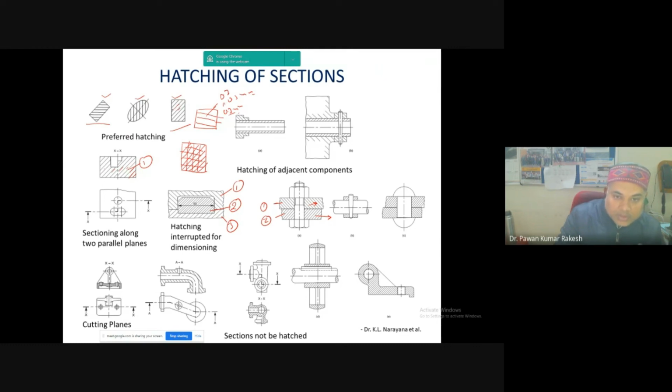but you can change the direction only. So hatching of adjacent components means parts that are going to join together, right? Suppose you have a pipe and you want to reduce the size of the pipe. In that case there is one clamp and another one is the pipe. Generally we follow these types of reducing objects in household applications. So one part is the clamp, and another part extends the pipe.